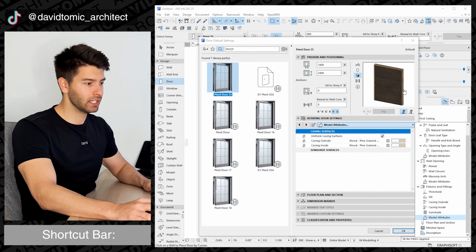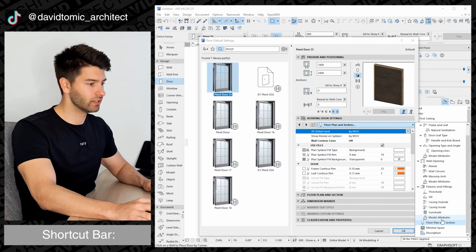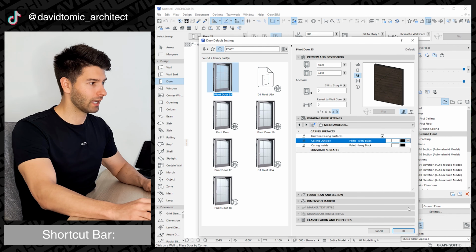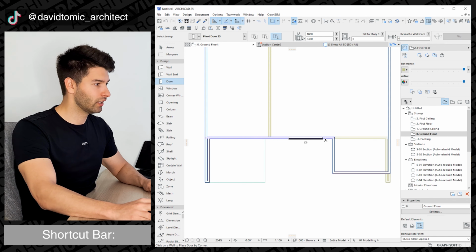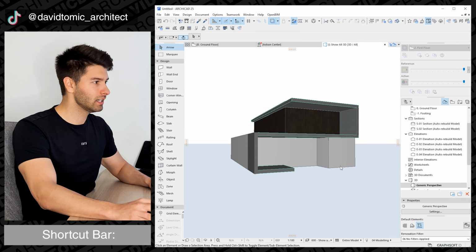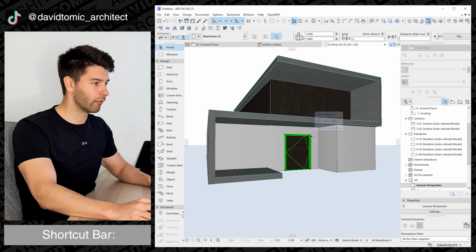vertical. I also want to change the frame settings. So we're going to come down to our model attributes in fixtures and fittings and change that to just paint ivory black on both sides. So pressing OK, I'm going to drop my main entry right here, pivoting inside. Coming back to 3D, we'll see we've created a nice black pivot frame door.